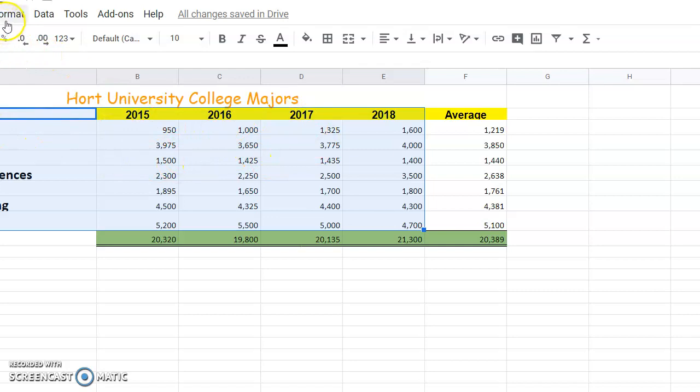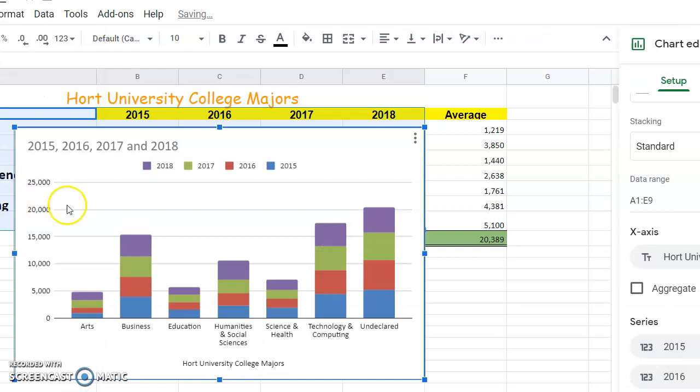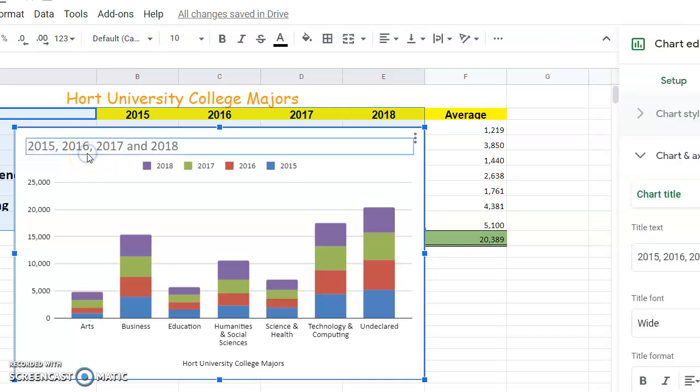Then I'm going to go to Insert Chart. It actually defaults to a stacked chart, which is what we need. So that looks good. Here's our key. Each color represents a year. Then on our x-axis here we have all of our majors. Beautiful. The only thing that looks goofy is our heading, so we're going to change that again. I'm going to make sure that's clicked on.